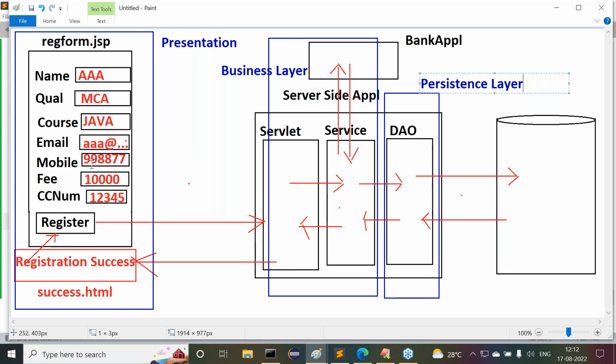Now here I provided a mobile number, credit card number, all the details, and an email ID. For example, I provided the mobile number 1 2 3 4 5 6 up to 10. Is it a valid mobile number? No, it is not possible. It is an invalid mobile number.